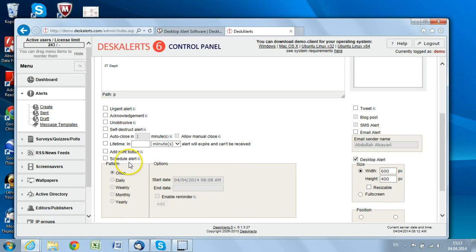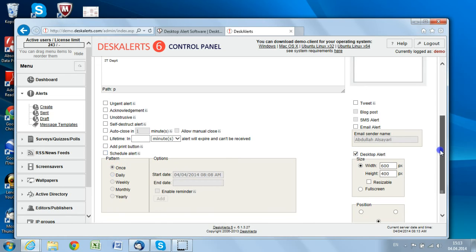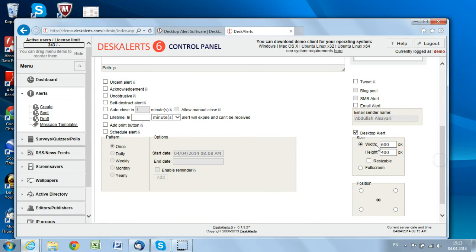You can also schedule your notification. Very flexible options for scheduling. You can set it daily, send it weekly, monthly, and so on. Lots of options. DeskAlerts pop-up window can be resized.